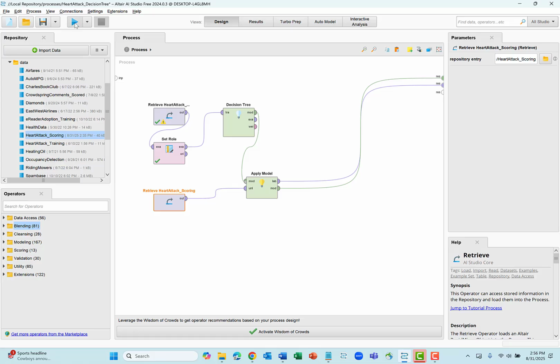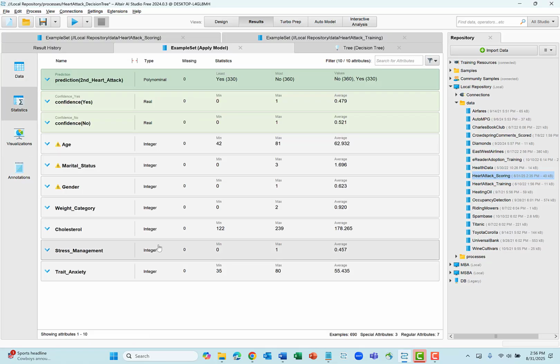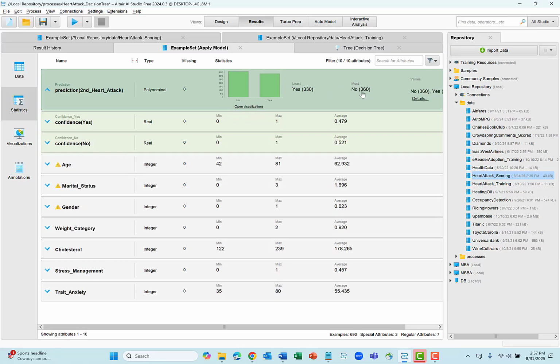So I can go ahead and run this model now, and here is the output, and you can see that for all the 690 individuals on the scoring dataset, now we have a prediction. Out of the 690 individuals, 330 individuals are predicted to have a second heart attack, unfortunately, and the other 360 individuals in the dataset are predicted to not have a second heart attack.